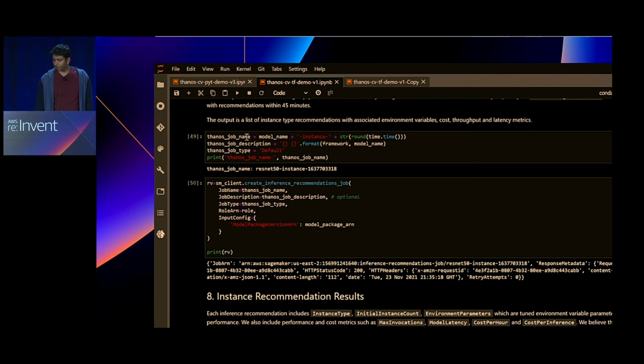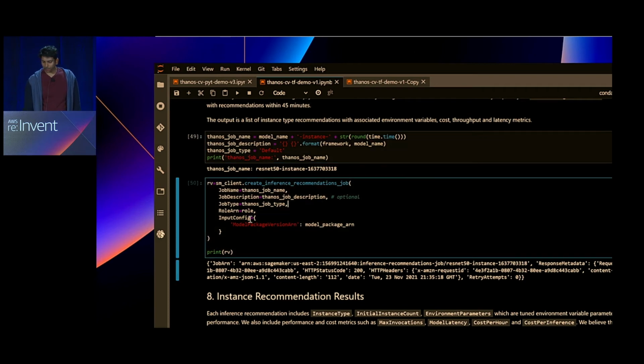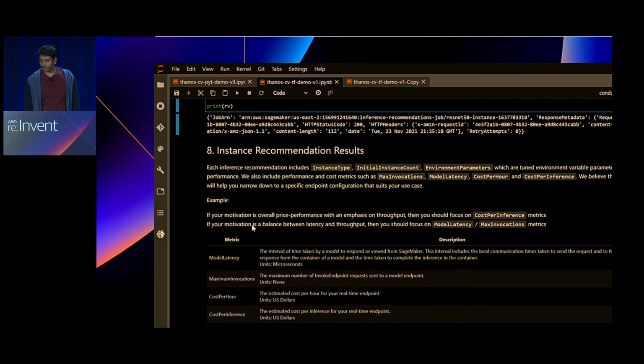So here I'm just providing the job name, job description, and the type is default. And then here, in the input config, I'm providing the model package version ARN from my model registry. And this step takes around 30 to 45 minutes.